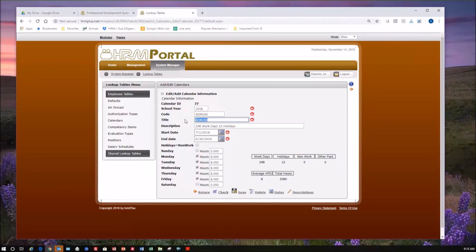When you create the 2019, the 2020, the 2021, the 2022, the code for this calendar has to be whatever it was originally, ADM 260. You cannot change this code from year to year. You can change the title and the description and, of course, the start date and end date, what days of the week are used in this calendar, the default number of hours for that calendar, but you must use the same code from year to year because the position table uses that code, and it would mess it up if you change that.